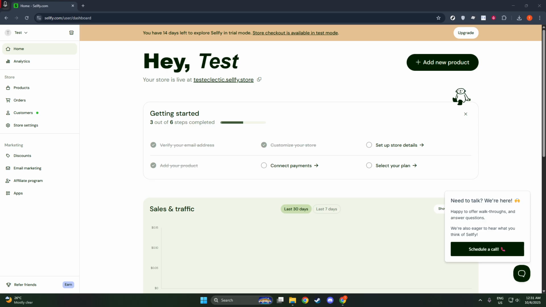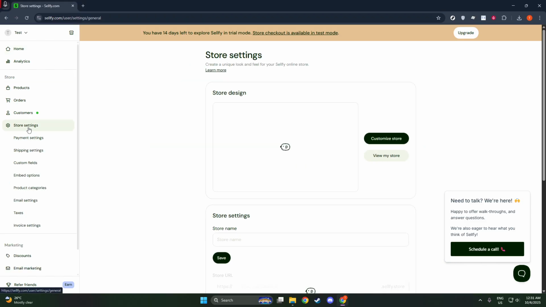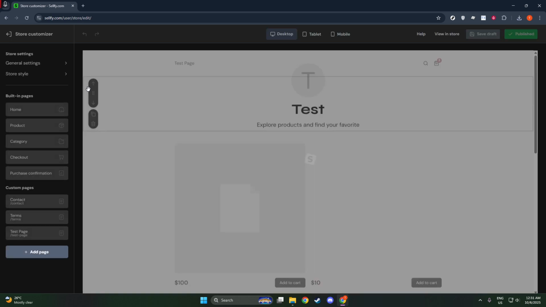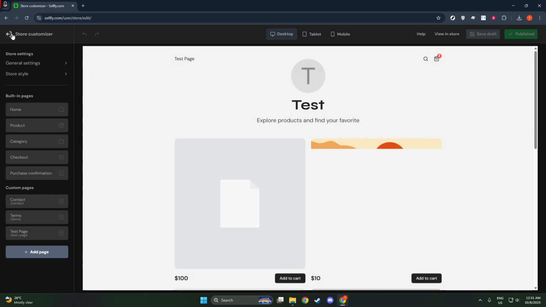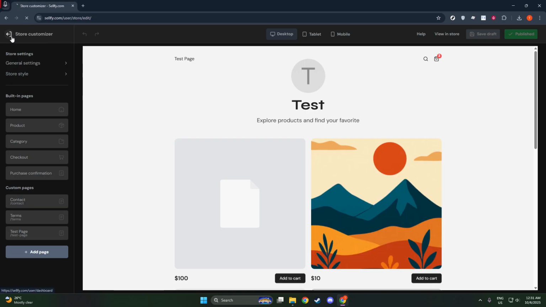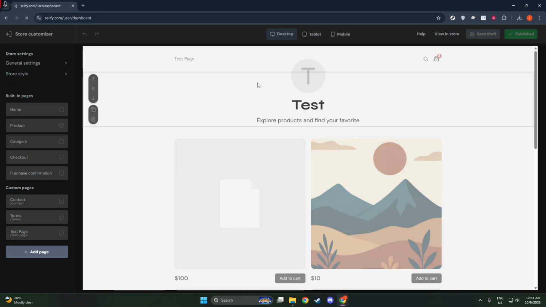To begin, you'll want to access the Store Customizer. Your checkout page's design is integrally linked to your overall store aesthetic, which you manage through the customizer. Start by heading over to your Sellfy dashboard. From there, navigate to Store Settings and then select Customize Store.